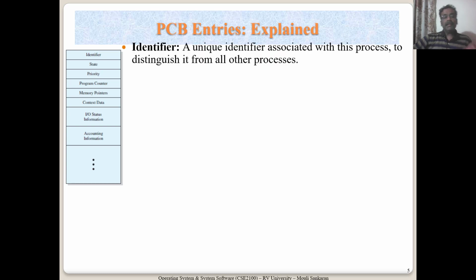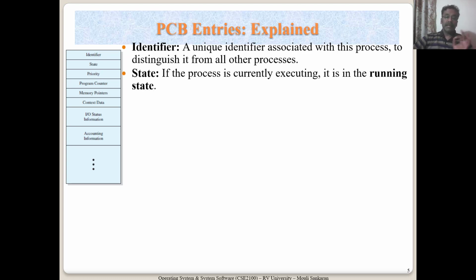Now let us go into the details of the entries. Identifier is a unique identifier associated with the process. So no two processes will have the same identifier, similar to how each one of us has a unique Aadhaar card in India. State: if the process is currently executing, it will be in running state. Otherwise, it could be in different states, which we are going to see now.